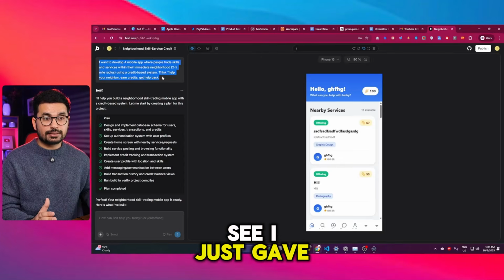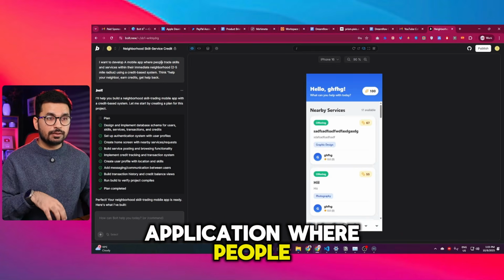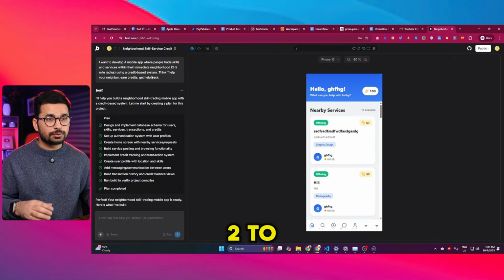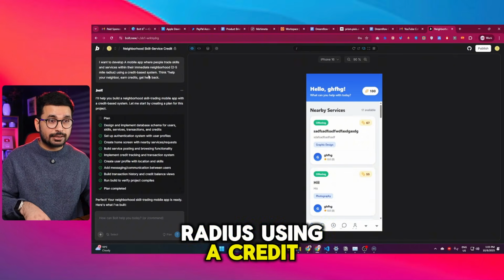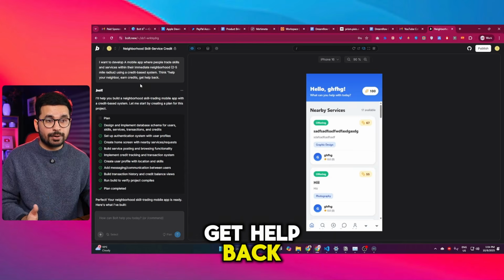So here you can see I just gave it this simple prompt, which was, I want to develop a mobile application where people trade skills and services within their immediate neighborhood, 2 to 5 miles radius, using a credit-based system. Think like help your neighbor, earn credits, and get help back. That was the app idea.